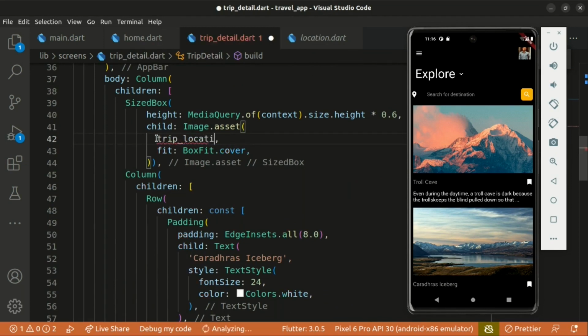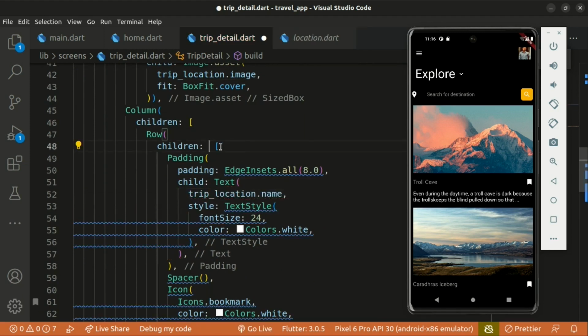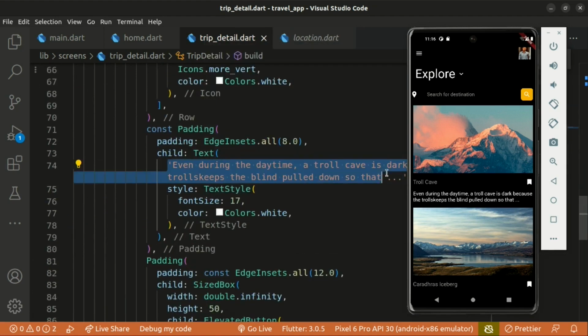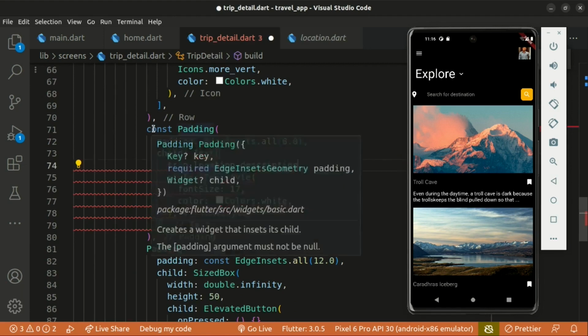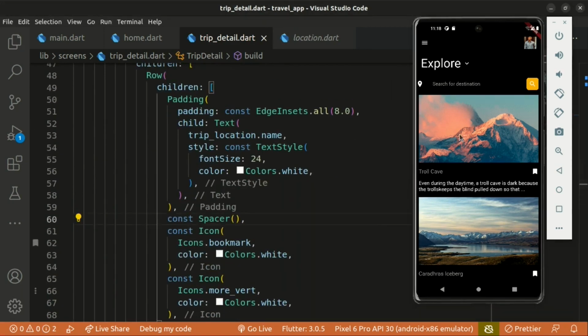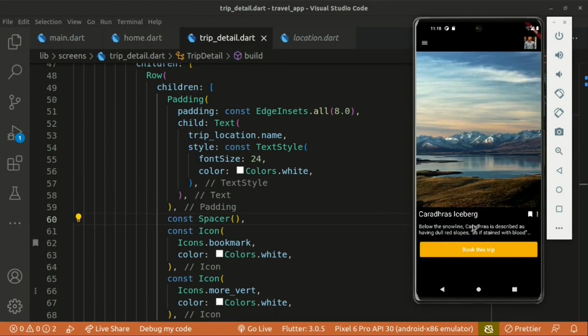Within the trip detail page, you can just remove the hard-coded image over here and replace it with tripLocation.image. We'll do the same thing for the description and the icons. The description as well, and also the name as well. So that's basically it. When you click on a particular image, you can see you'll be navigated with dynamic name and description as well.